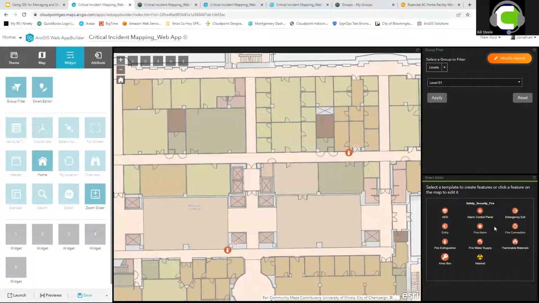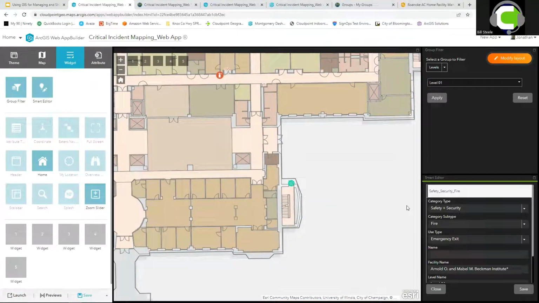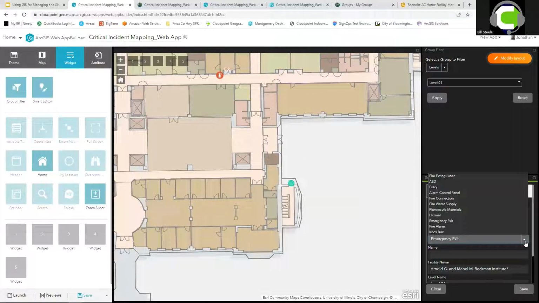So let's say I want to add an emergency exit. All right, so I go find where that emergency exit is. I click on the map at that point. You can see it's adding a point. I've got my drop down here on the side, and I can say it's a fire escape, emergency exit.